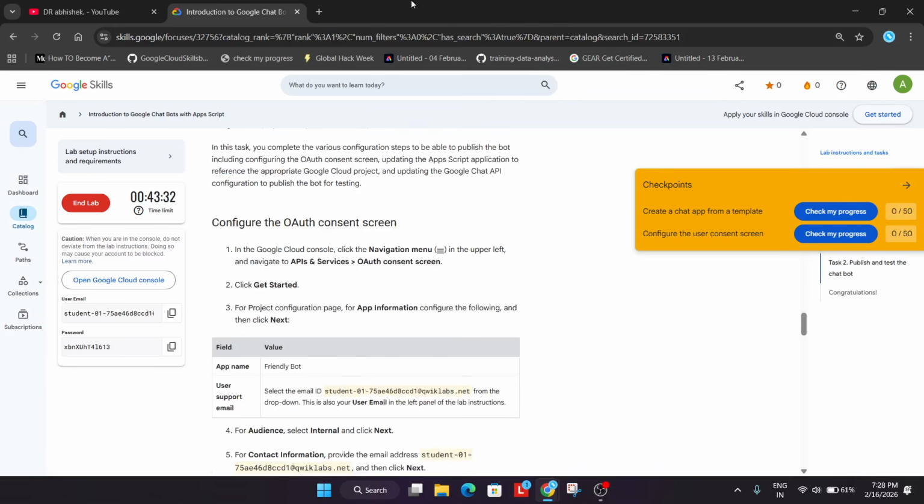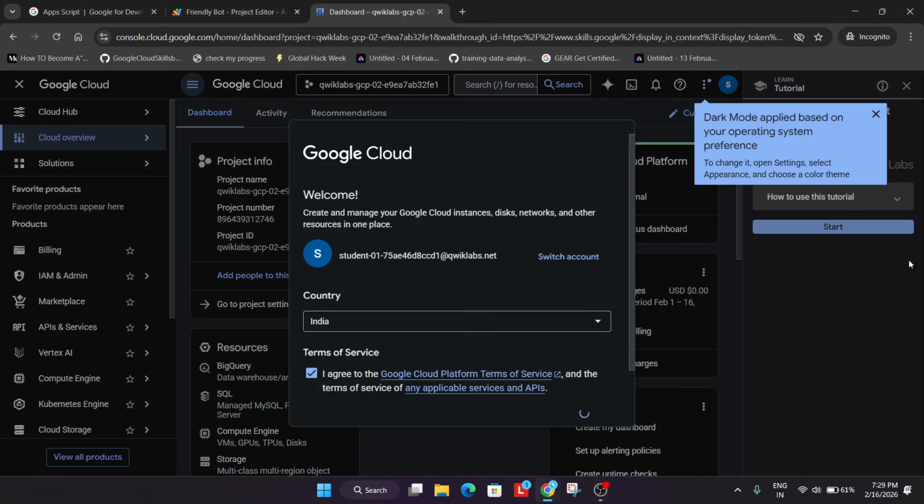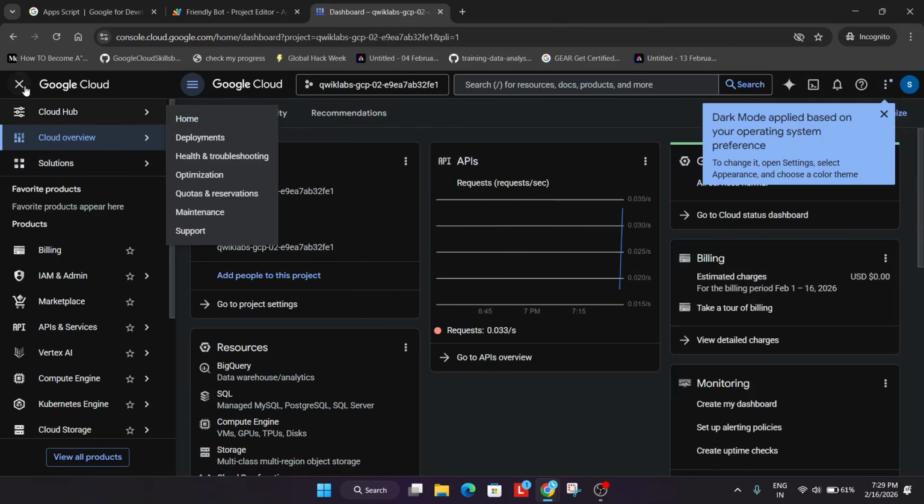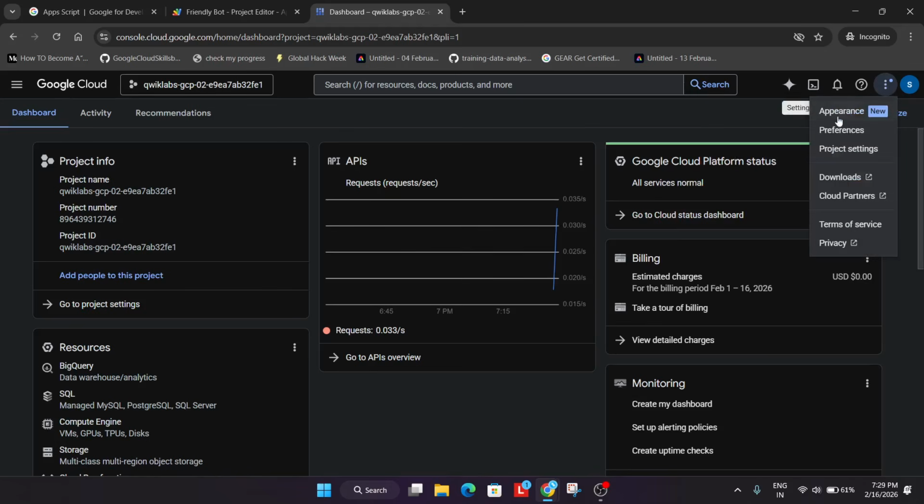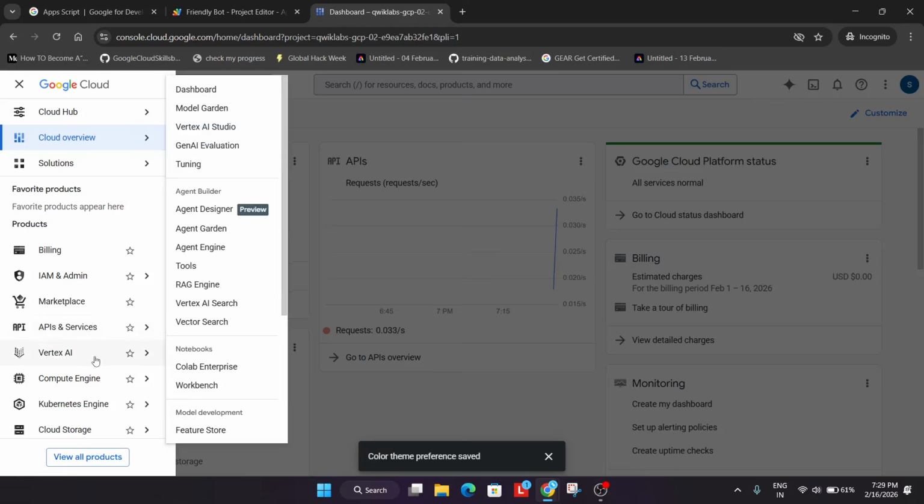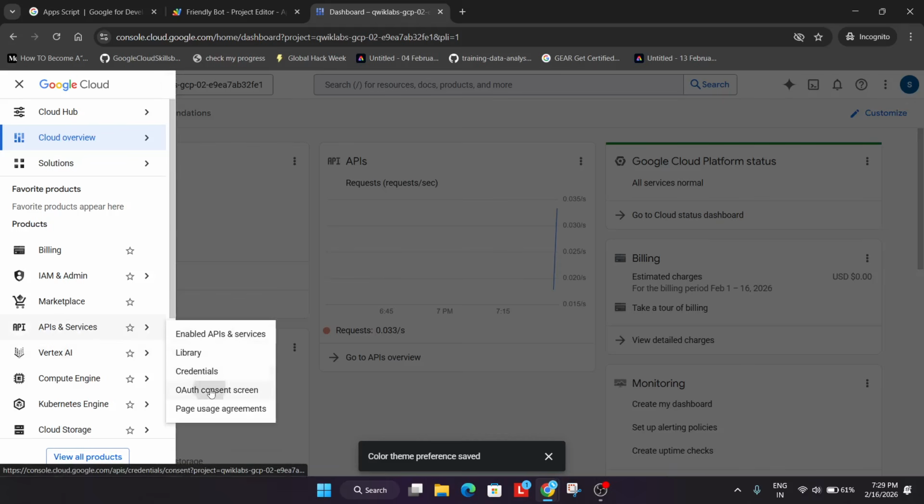Now time for task number 2. For that, just open the console incognito window. Here click on I agree and then agree and continue. And just remove this unwanted pop-up. From here, first of all, let me change the appearance. Now from here, just come over here to the API and services and click on auth consent screen.